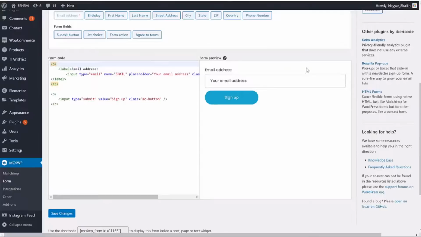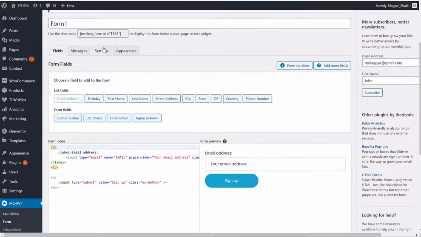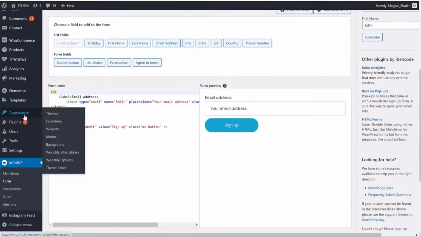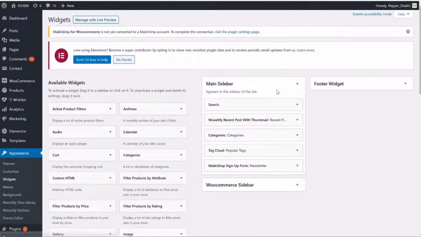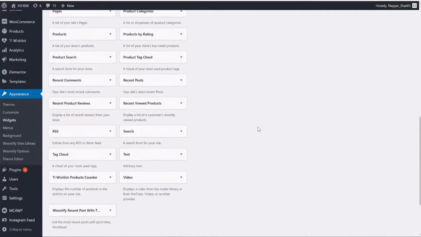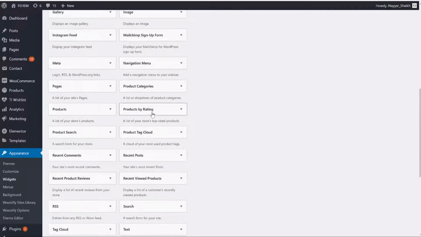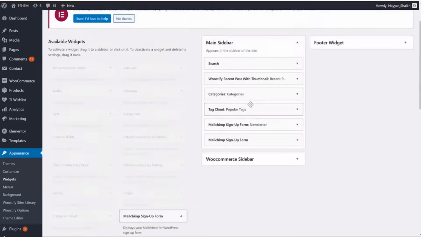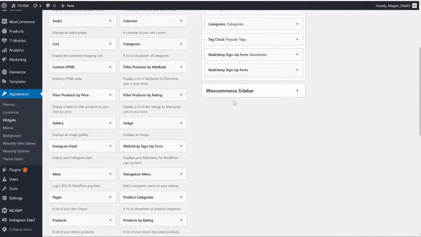Now once you have created this form, you can use it anywhere on your website. You just have to copy this shortcode and use it wherever you want. For example, let me show you. If I want to use this on my sidebar, I can go to widgets. Under Appearance, you will see this Widgets option. Again, open it in a new tab. You will see a new option has been added for you, MailChimp sign up form. Select this option, and maybe I want to bring this under my main sidebar, so I'll click on Add Widget. And now as you can see, this is added in my main sidebar.